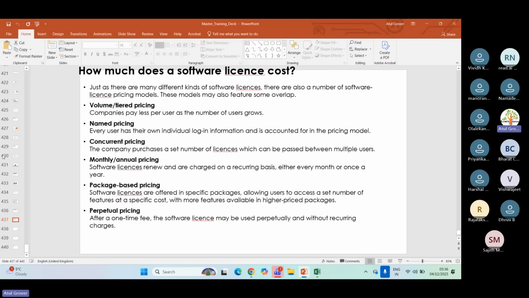Your monthly, concurrent, monthly package based, like we have nowadays. If you want to go for a trip, you just book a package and it's all done. The package includes your travel, your hotel, your food, and your sightseeing. And perpetual pricing. For a few times it is free, but after that you have to pay.